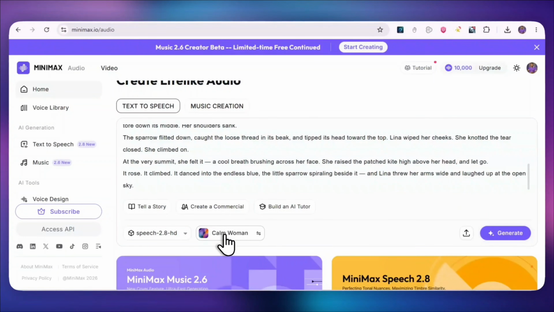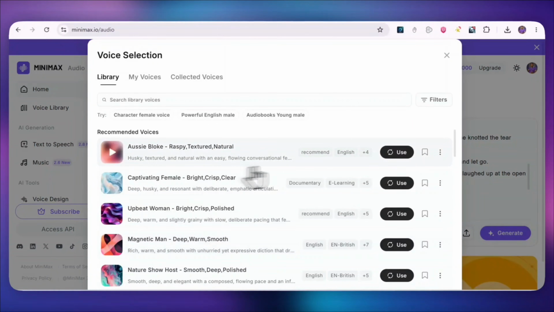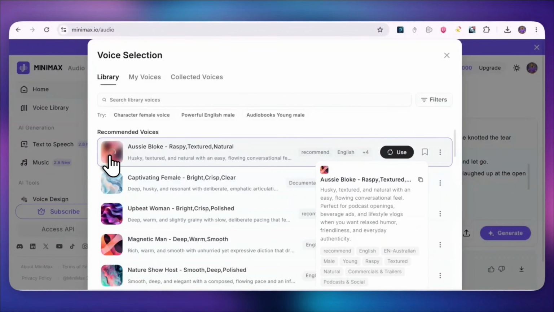Now I have to go through and choose the voice actor I want. I can preview a few of them here.